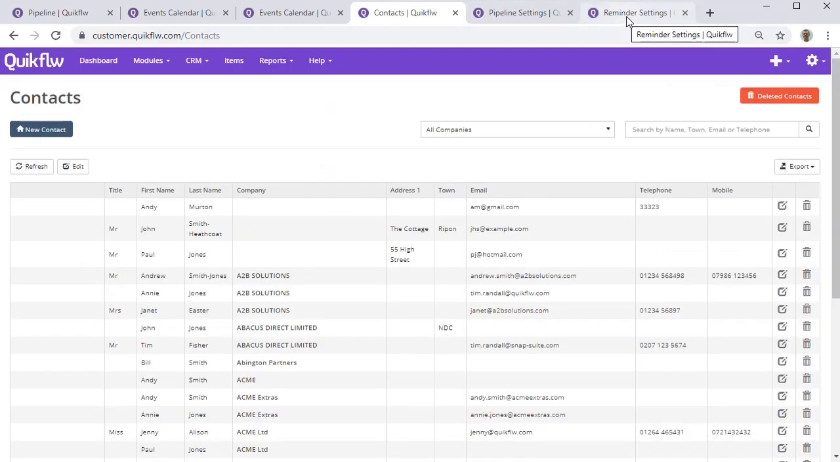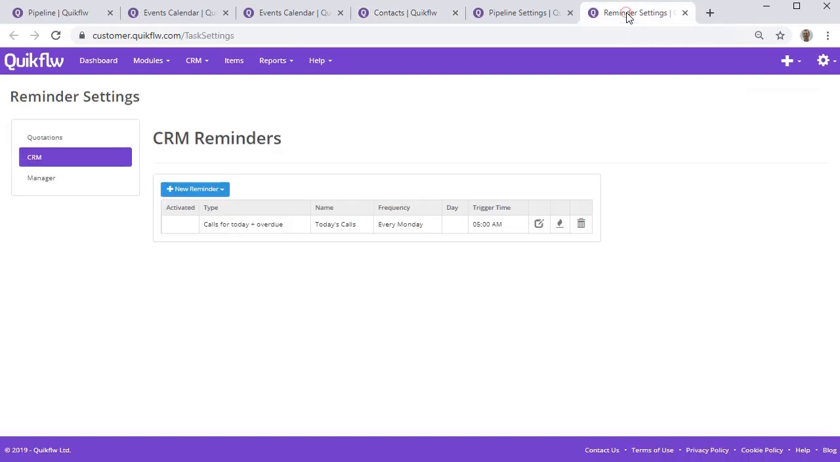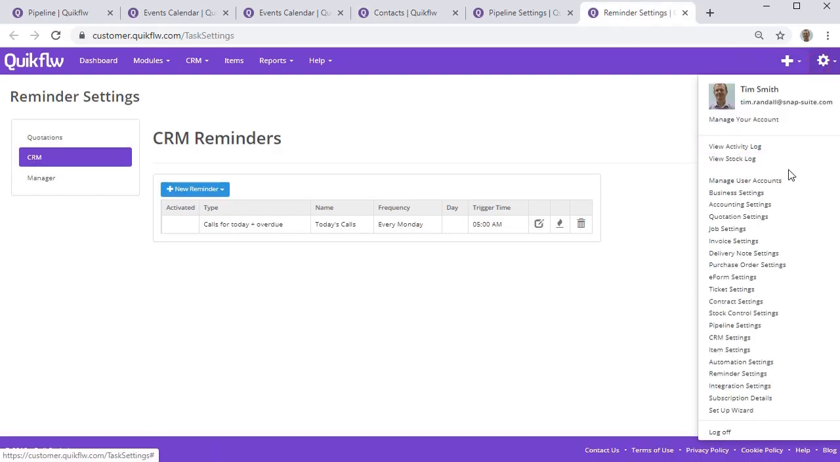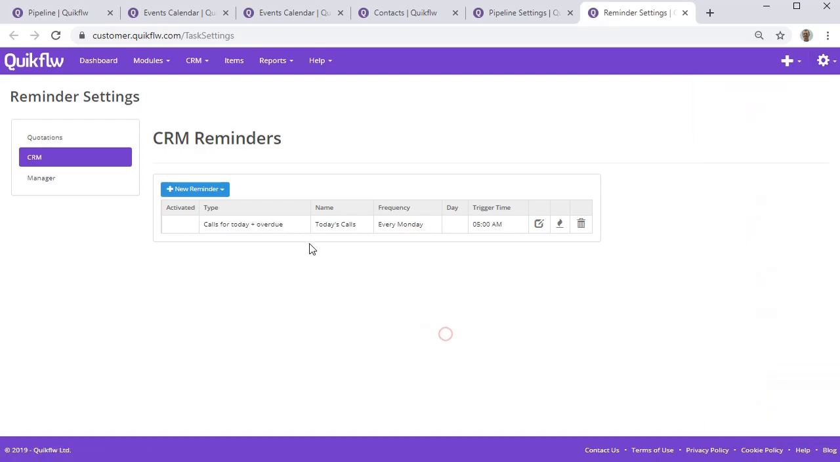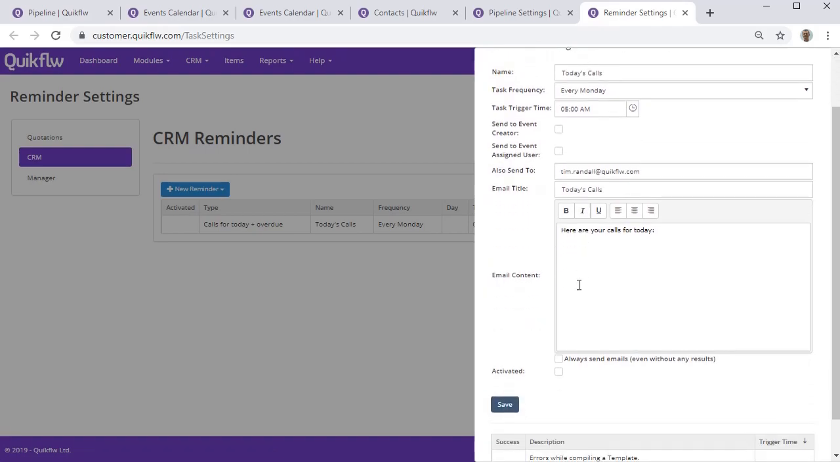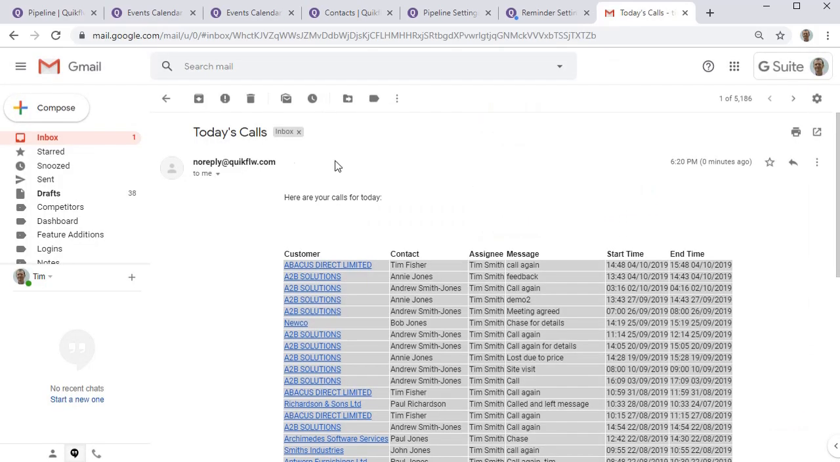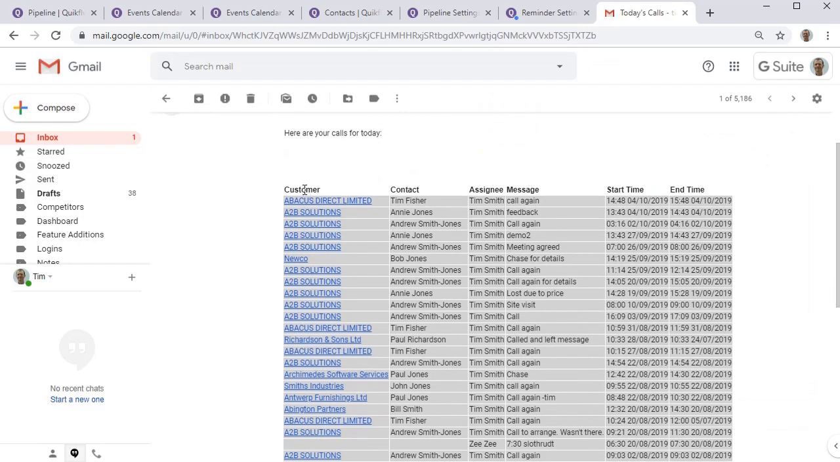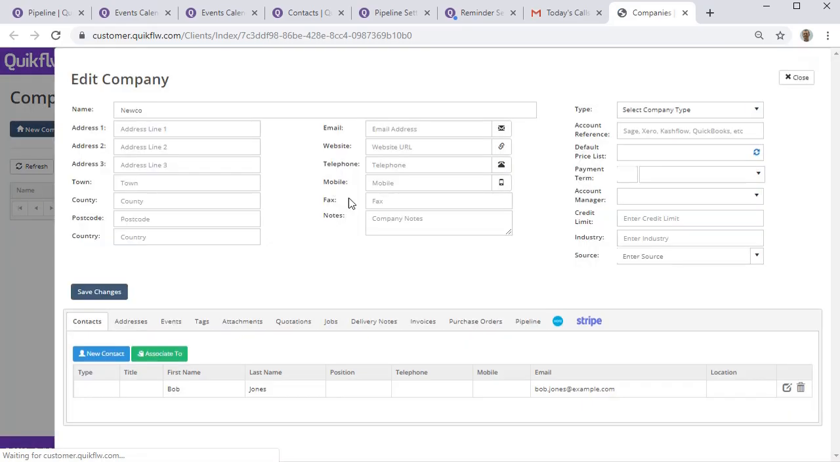If you don't go into the system much, there are ways of getting it to remind you that you need to do something. In the reminder settings, which is in the cog reminder settings, you can set up an email to you every day which will list all of your calls you need for today or that are overdue. And the result looks something like this. You can then click on the link and it will take you straight into CRM to see what you need to do.